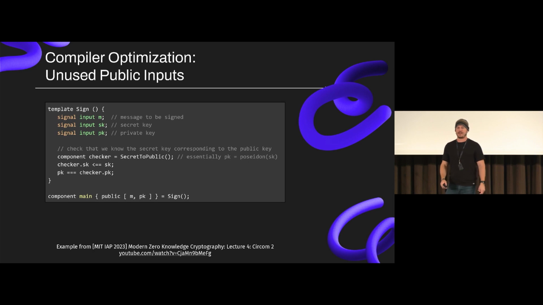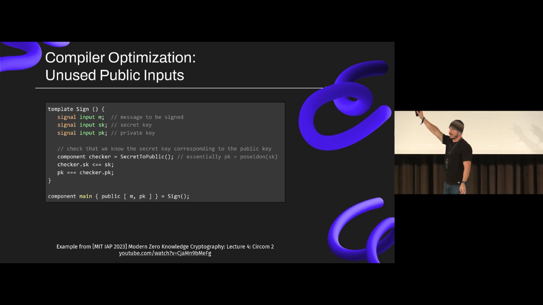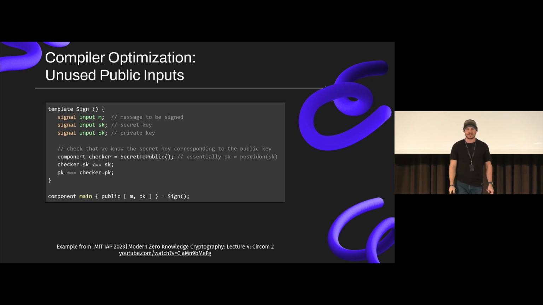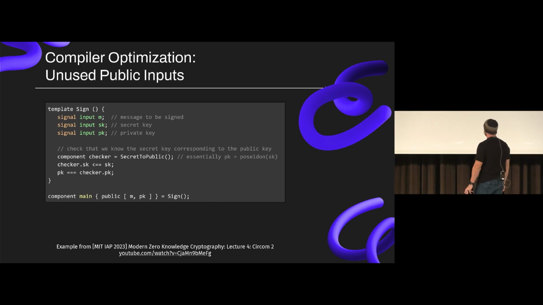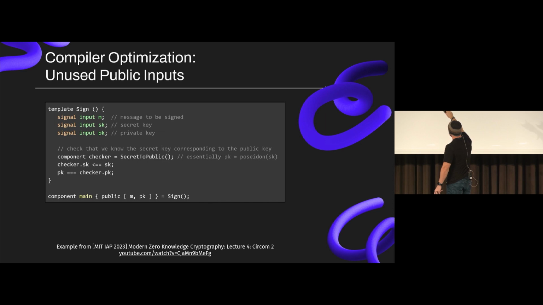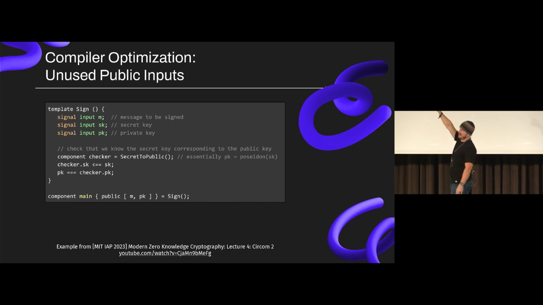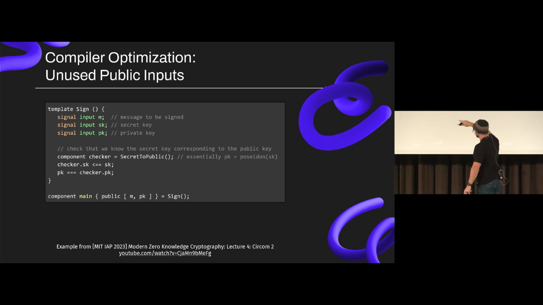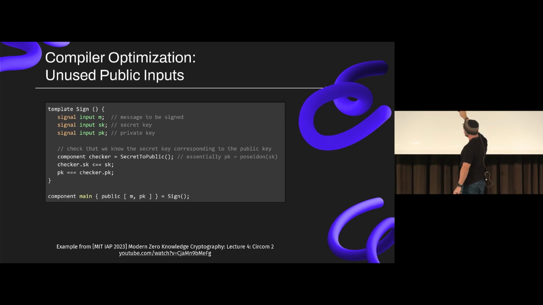Cool. Compiler optimizations. This is a fun one. So this is public key, private key, like signing. You can think ECDSA, but using ZK. In this particular case, you have 3 inputs. 2 are public, 1's private. The private key is a private input, right? This is something you can think of like the witness in ZK. So it's not going to be public.